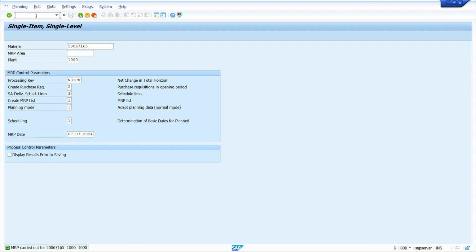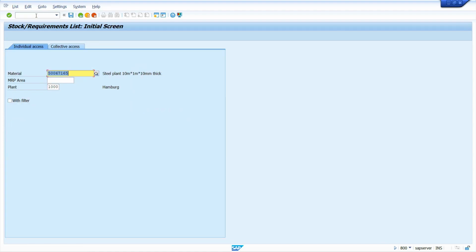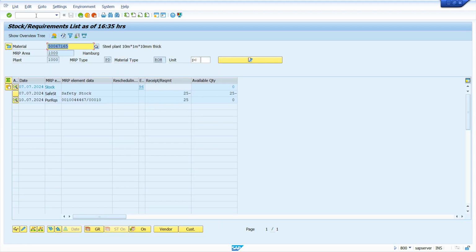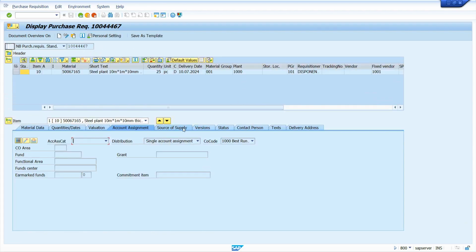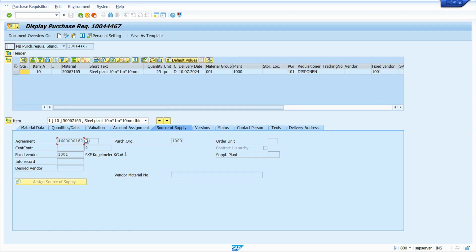Go to the stock requirement list. Transaction code is MD04. Press enter key. Press enter key again. See here, our purchase requisition is created. Now double click on this purchase requisition. Click on display option. Click on source of supply. Yes, the system successfully determined the source of supply.